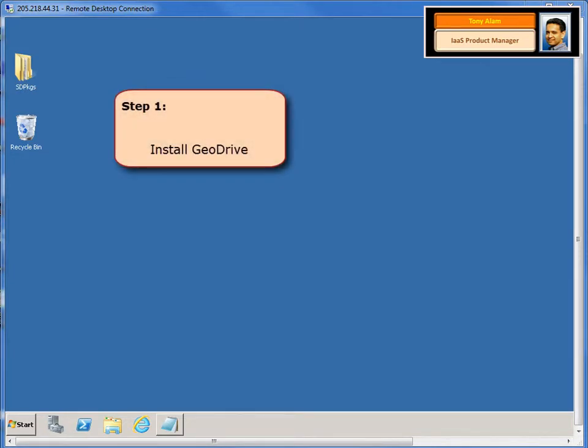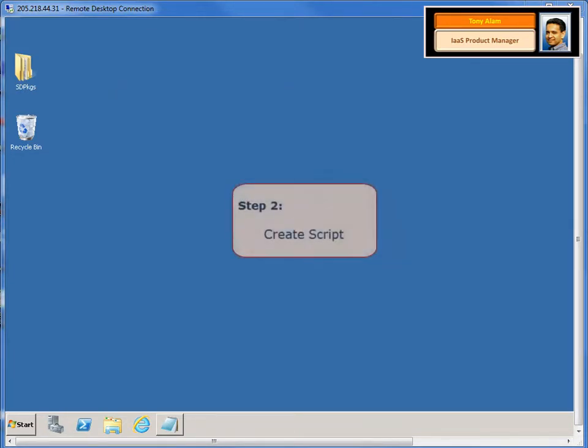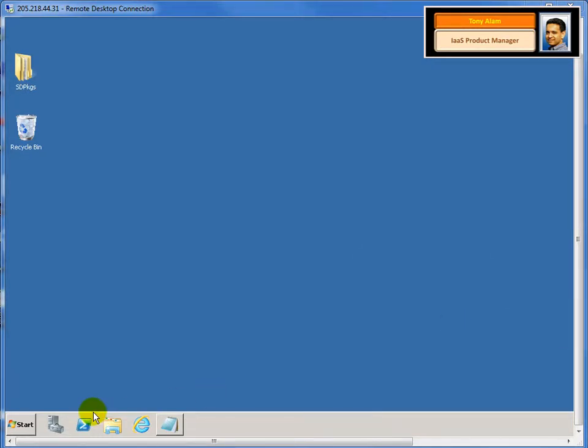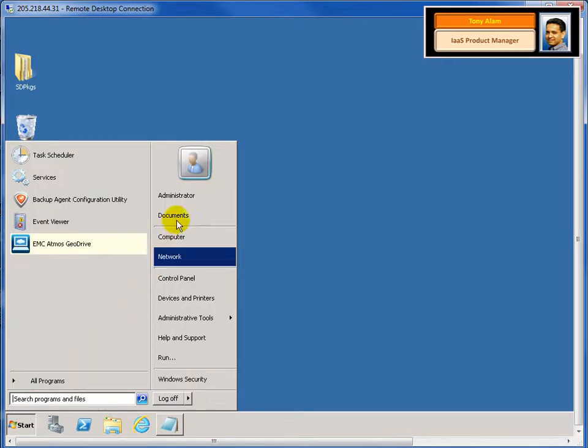There are 3 steps to creating automated backups. Step 1 is to install GeoDrive to map a drive letter to CloudStorage. Step 2 is to create a script that copies data from the local drive to CloudStorage. Step 3 is to leverage Task Scheduler to automate execution of the script. So let's go to step 1, which is to install GeoDrive.